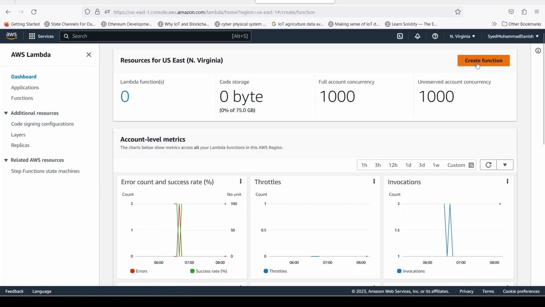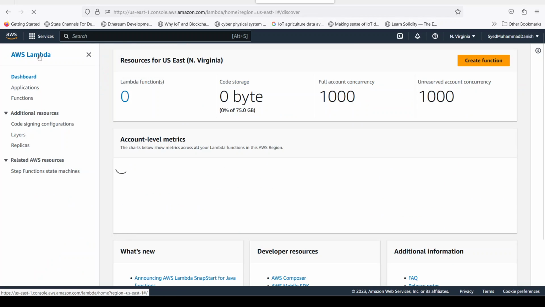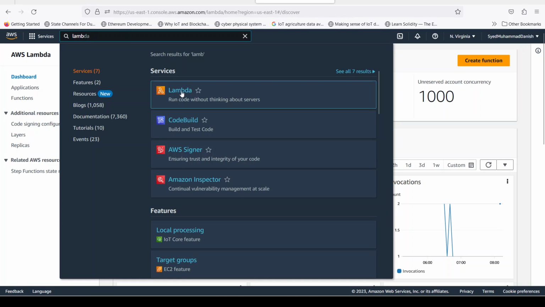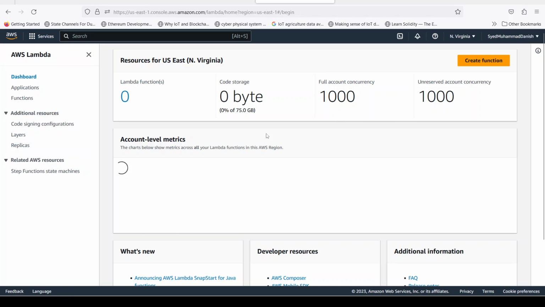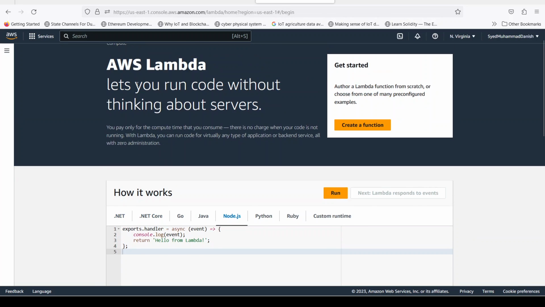So if we go and create a function, not here, let's start this service again, Lambda. If you go to the front page of AWS Lambda, you see it supports Ruby, Node.js, Java, Go. So you can create a function in every language specified here, and you can also define the amount of memory the function requires.